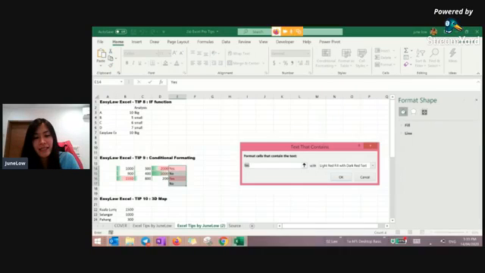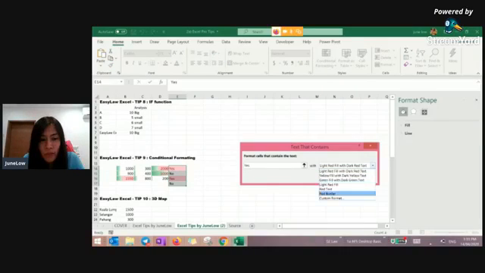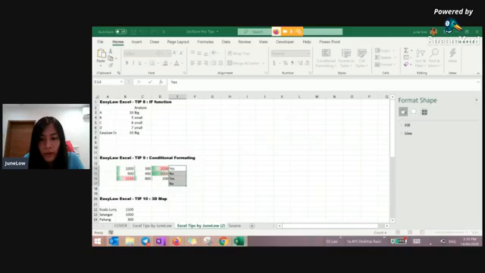Text that contains, yes. Let us put a red border. So there are a lot of things that you can play around with, so feel free to use it.